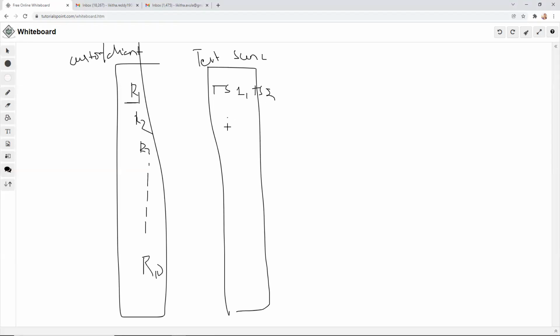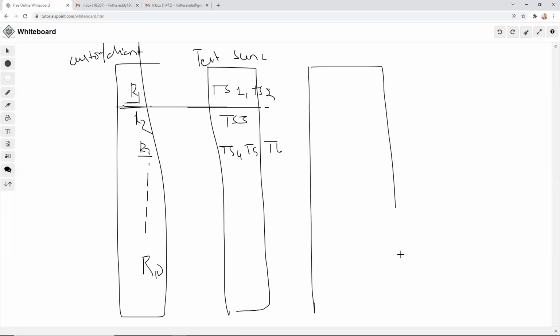Requirement 2 is a small one. We have test scenario 3, only one test scenario for requirement 2. Then test scenario 4, test scenario 5, and test scenario 6. So for each and every requirement, we will be corresponding these requirements with test scenarios and test cases. For test scenario 1, we will have test case 1, test case 2, test case 3. For test scenario 2, we will have test case 1, test case 2.